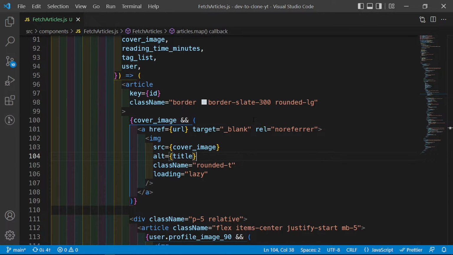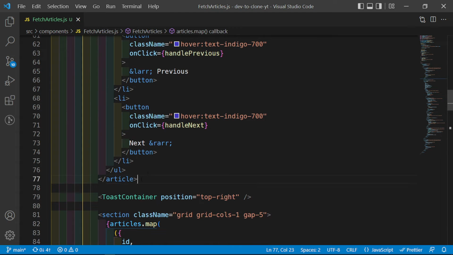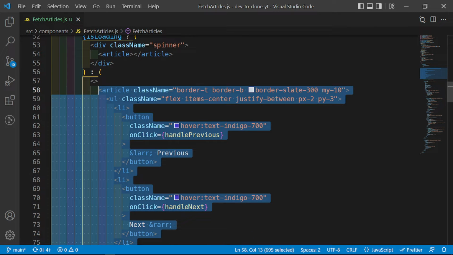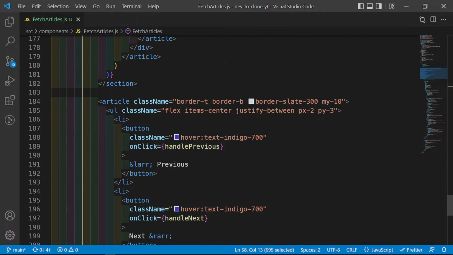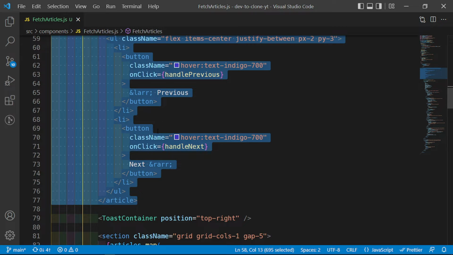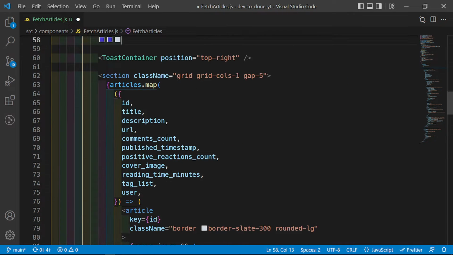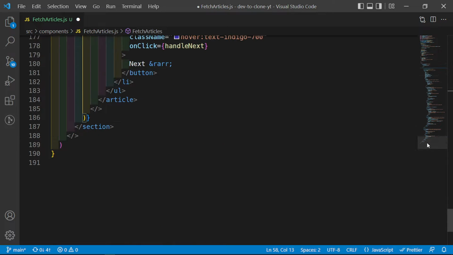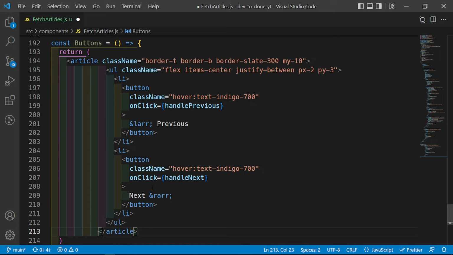Okay, so something else that we can do is we can extract this article that contains the buttons into another component, so that instead of rendering this on the top and then rendering it again on the bottom, we can just render the component. So let me show you two ways where you can do that. So I'm going to cut this out. Okay, cut it out, and then I'm going to go to the bottom, and I'm going to create a component here called buttons. Buttons equals an arrow function like so, and then I'm going to return, and I'm just going to paste this in.